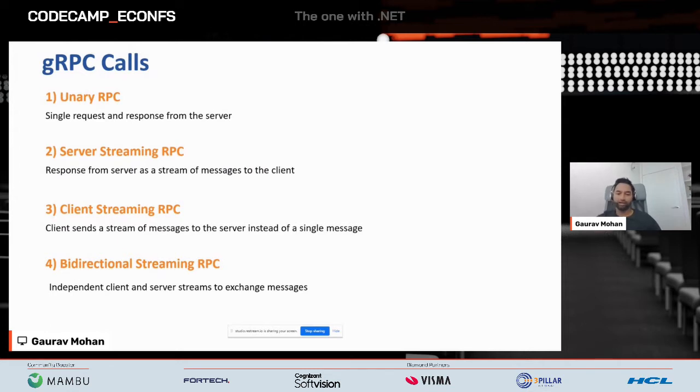And in bidirectional streaming, the client and server can send the messages to two different streams at the same time. And these streams are totally independent of each other. And they implicitly maintain the ordering of messages in their individual streams.